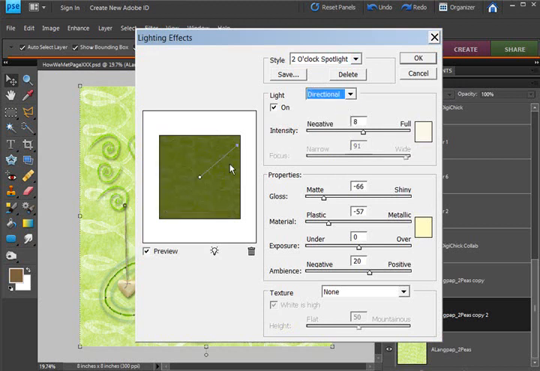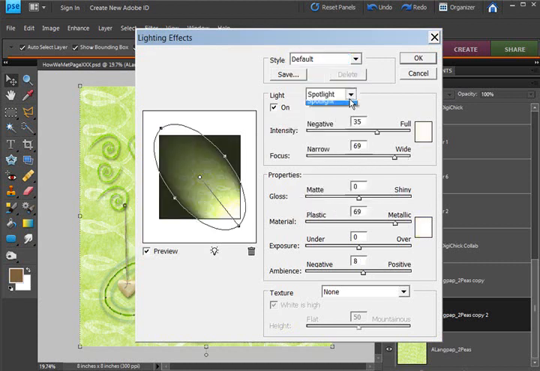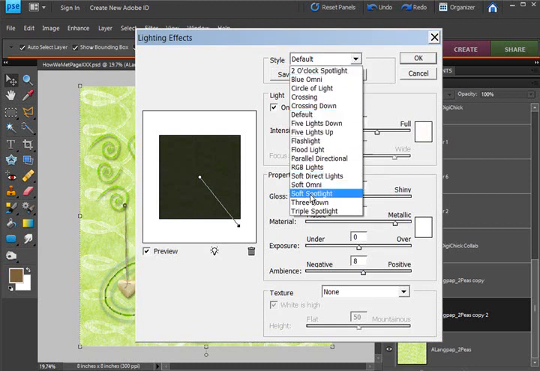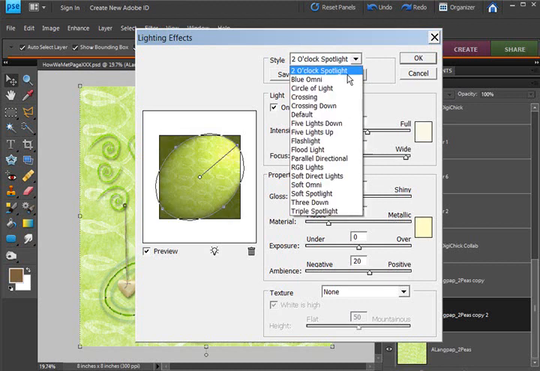The directional is not doing much at all for this particular one. But then when you're done with that, oh well, we are on 2 o'clock. Let's go to default and then directional. It's still not doing much for this particular one. But then you have all these choices under here that you can also utilize. There's the 2 o'clock that I did.